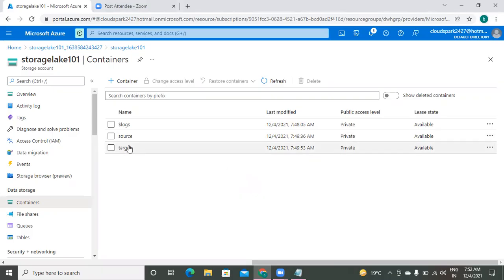Source, target. I have to create one data set for this, one data set for this. But to create a data set, I need a linked service. Observe here: I am not creating a linked service for the data sets or the files. I am creating a linked service for the storage account. What is my storage account? Storage Lake 101. Here my source and target are both in the same account, so one linked service is okay.